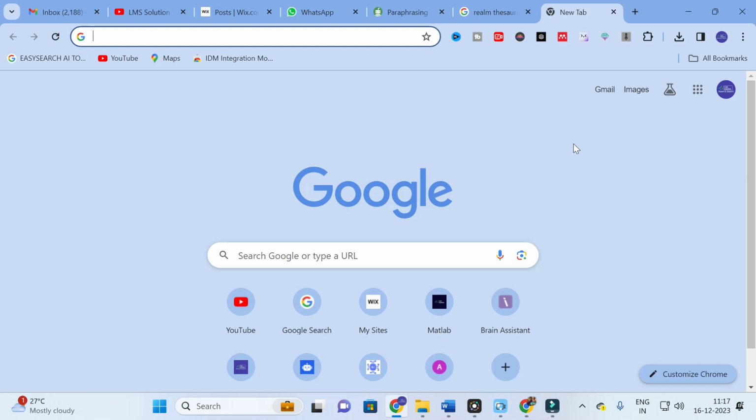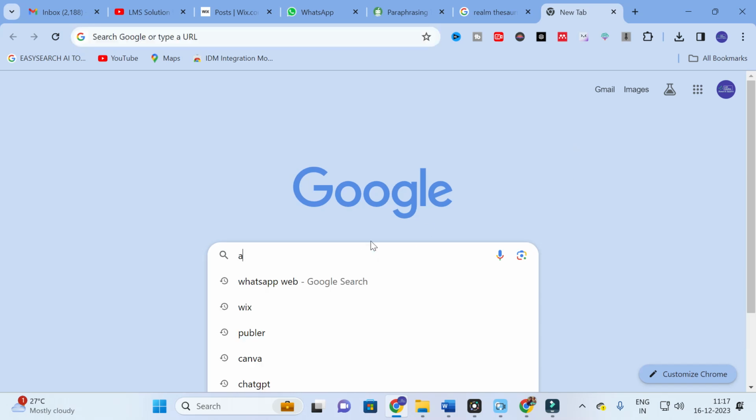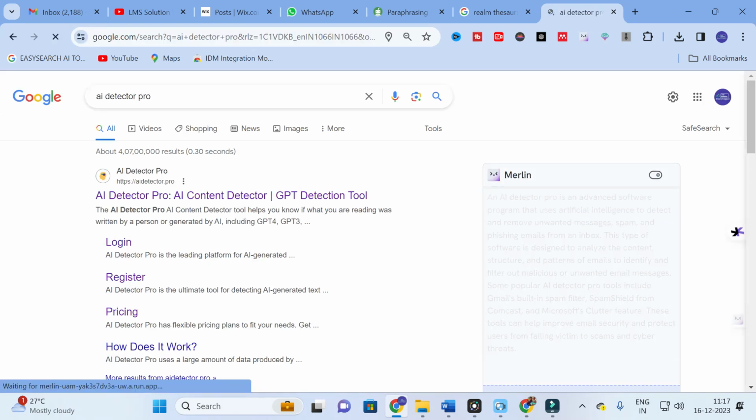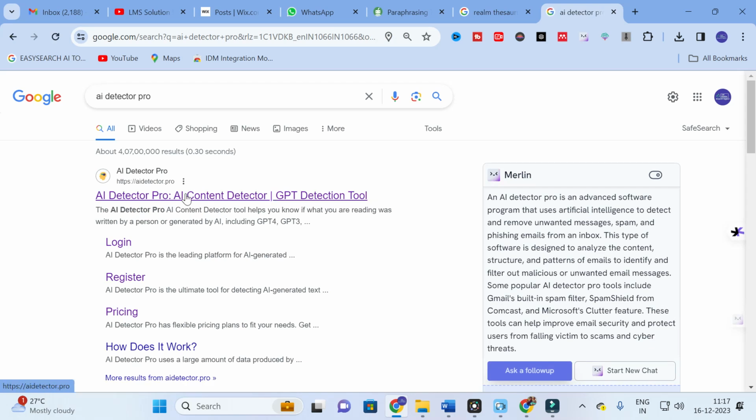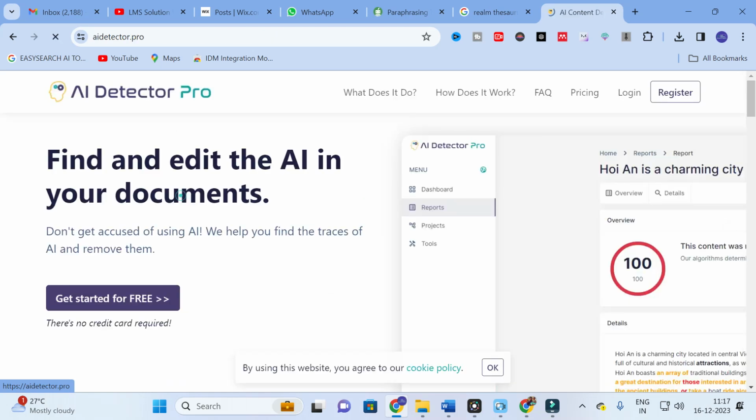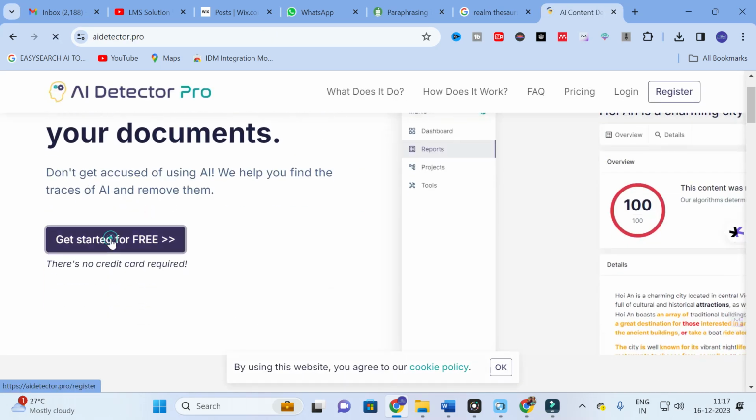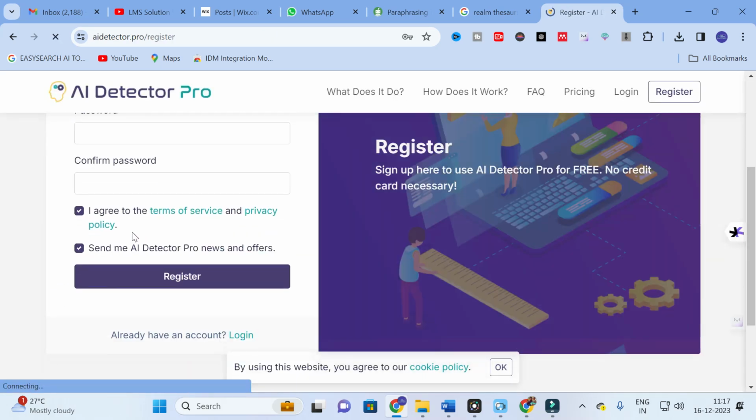Moving on to today's video, the AI tool we are going to discuss today is AI Detector Pro. As we have already done a video related to this AI Detector Pro, here is a live example of how it will reduce that AI content. So open AI Detector Pro. Click get started for free.